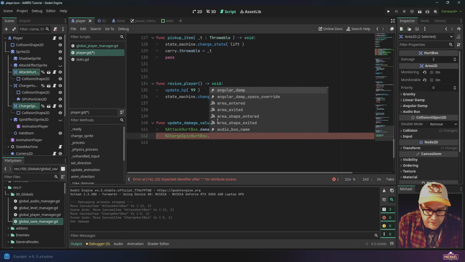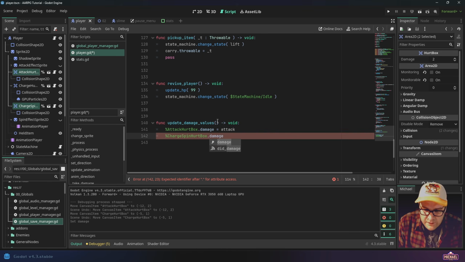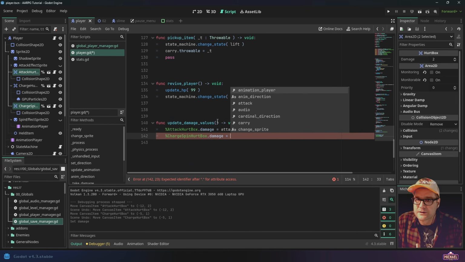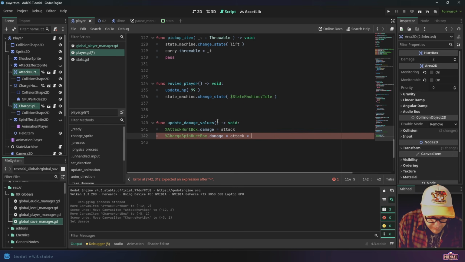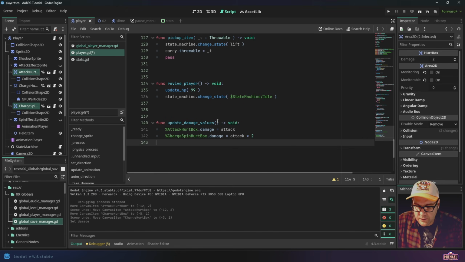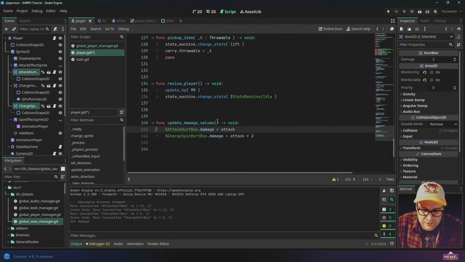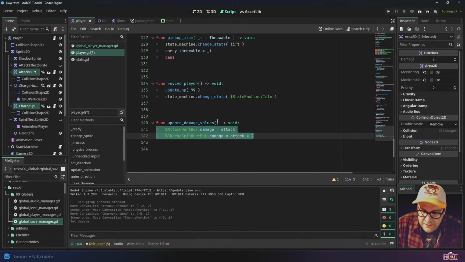And same with the spin, except this one, here's where you have to fill in your own equation. I'm going to do attack times 2. And that's what I'm going to go with. You may play test this, as you're getting a longer game where you level up more, and find that that's totally inappropriate. But you're just going to have to figure that out. Okay. But I think times 2 is good. Okay. So there we go.